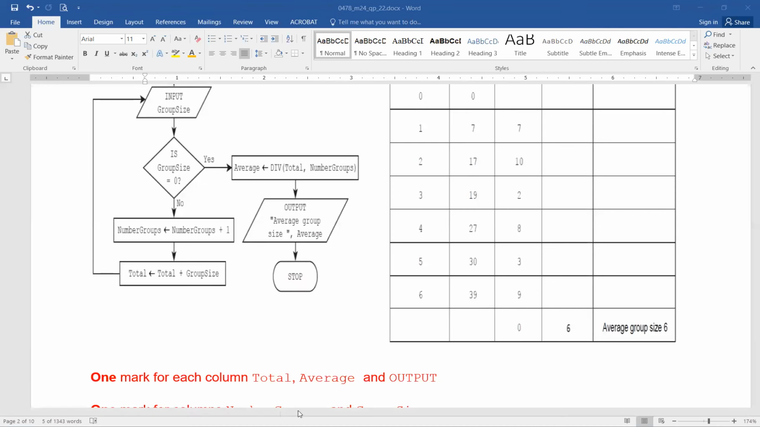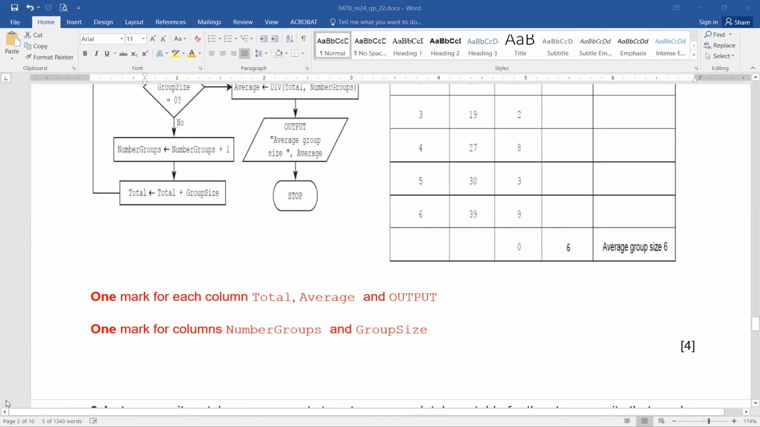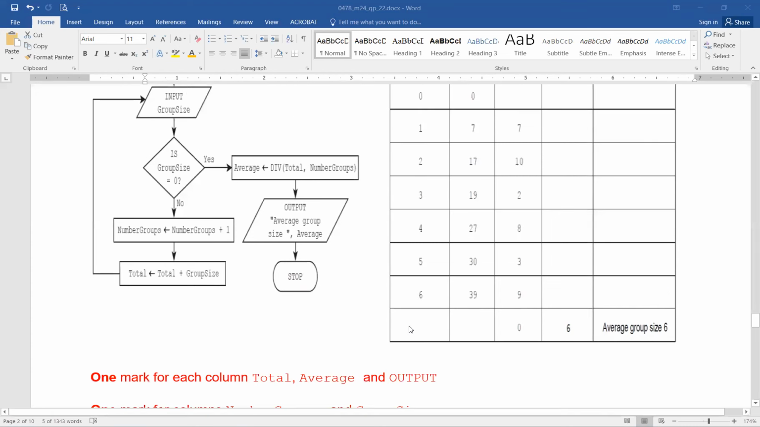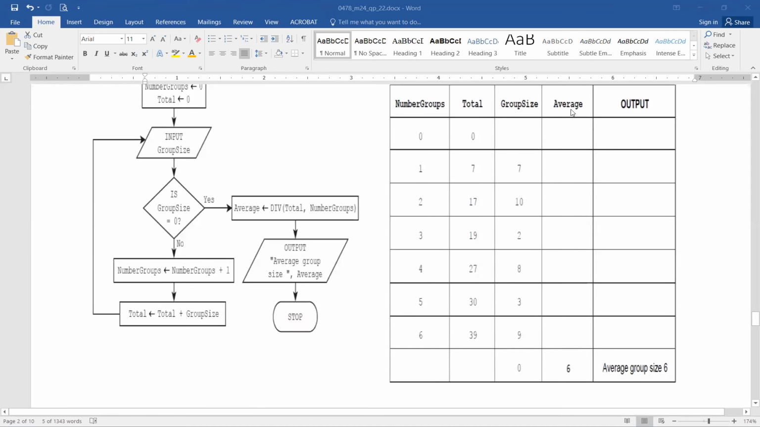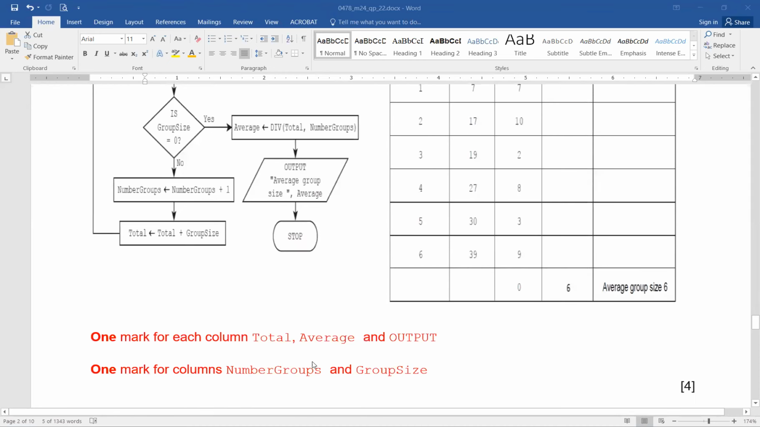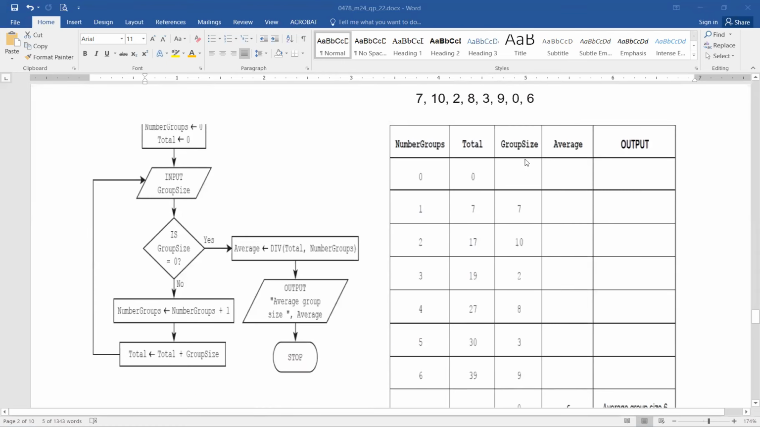Average group size is 6. You can see there's a 4-mark question: 1 mark for each column, total, average and output, and 1 mark for the columns number groups and group size. So if you've handled the total and the average properly, it means total 1 mark, average 1 mark, and output another mark. And number groups and group size are handled as 1 mark. So if you have actually done everything properly, then definitely you will be able to score 4 out of 4.